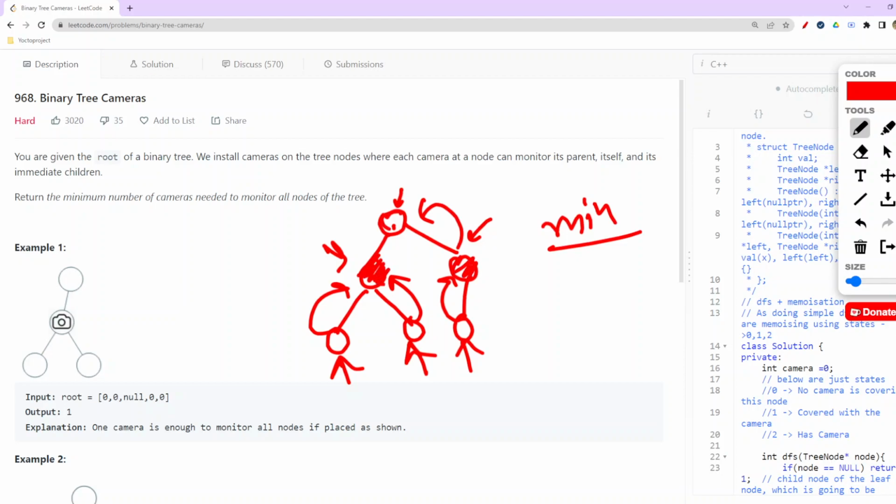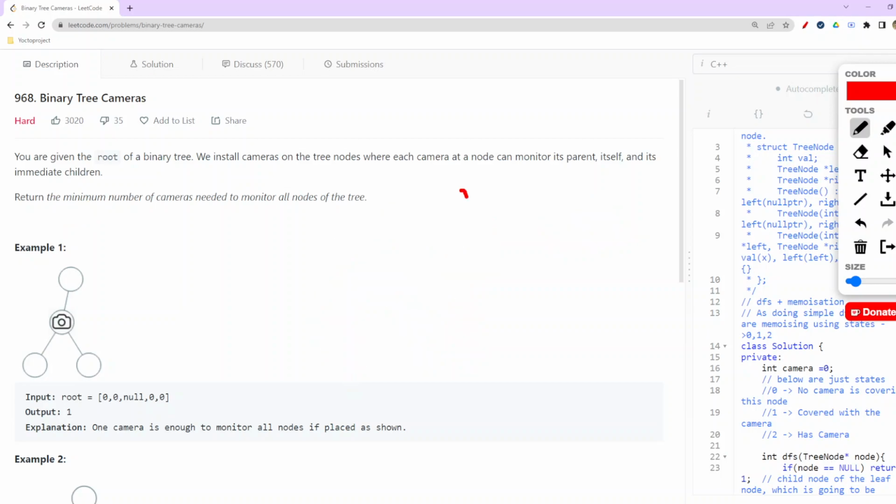Because here is a camera, here is a camera, here is a camera, here is a camera, here is a camera, right? But this is not a minimum. Although it will be fulfilling the condition that all the nodes are covered, the criterion that we are required to return the minimum won't be fulfilled by this approach.